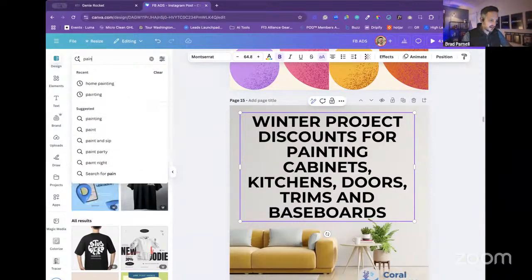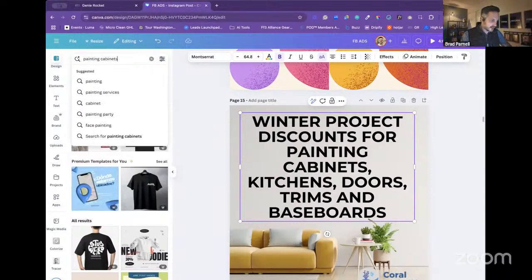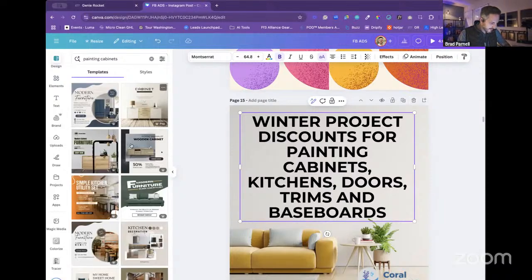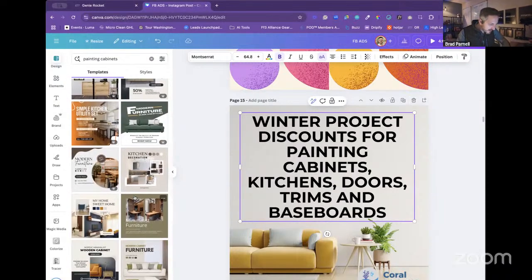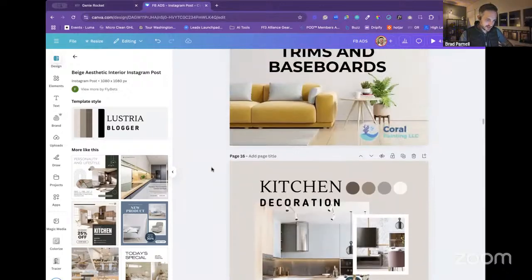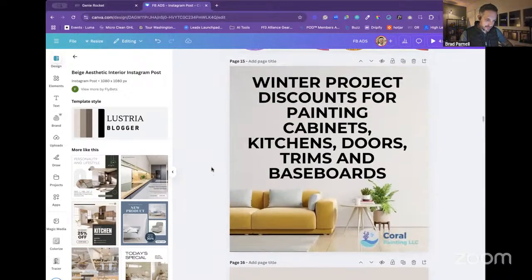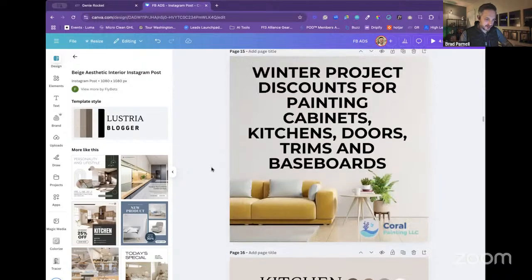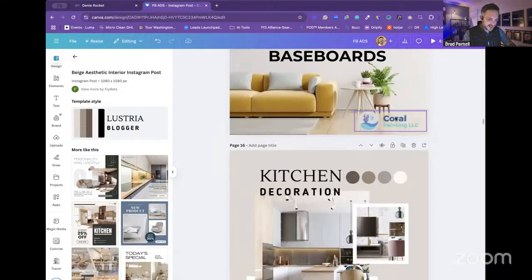So I might say like painting cabinets, and see if there's anything that looks, this one looks pretty cool. So I'm going to add this as a new page. Yeah, this is great, right? This is more kitchen. Yeah, so I'm good with that. All I've got to do is change some content here.